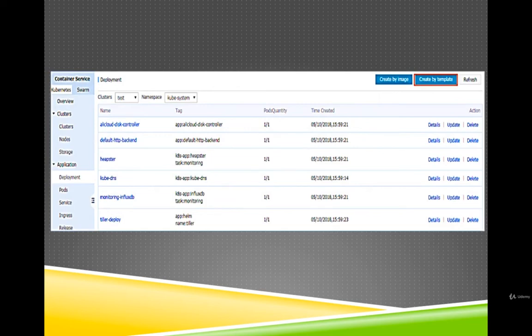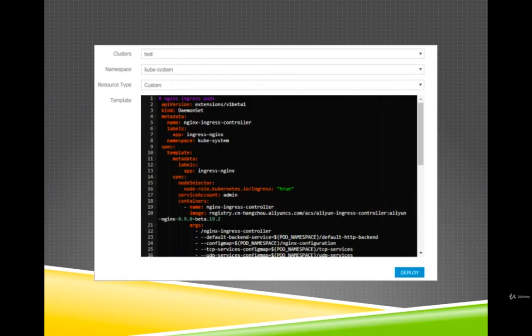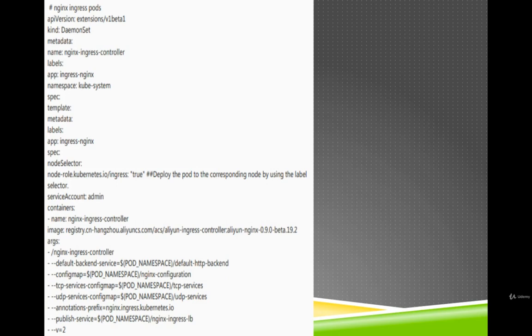Now click Create by Template in the upper right corner. Select the cluster from the cluster drop-down list and kube-system from the namespace drop-down list. Select a sample template or custom from the resource type drop-down list and then finally click Deploy. You will see this. In this example, I would suggest redeploying the ingress controller to the target ingress node in the daemon set method. You can also deploy the ingress controller by using deployment together with the affinity. And this is what you see on the screen.